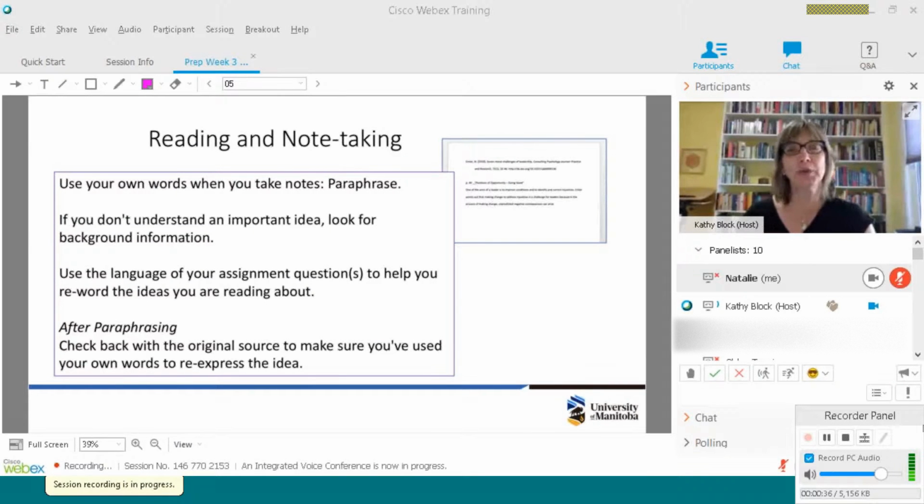Yesterday, we talked about reading, note-taking, and paraphrasing. On this slide, you'll see a recap of 4 important strategies for note-taking. While you'll develop your own note-taking system, we strongly suggest incorporating these strategies. So I'll read them off the slide.